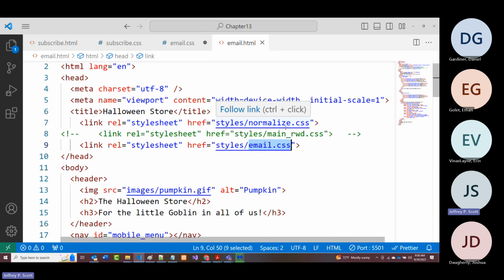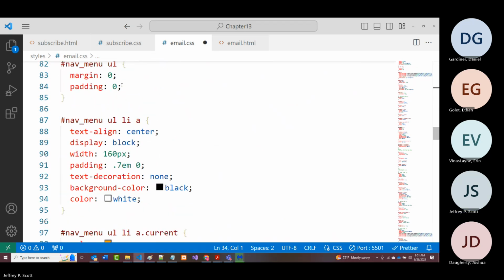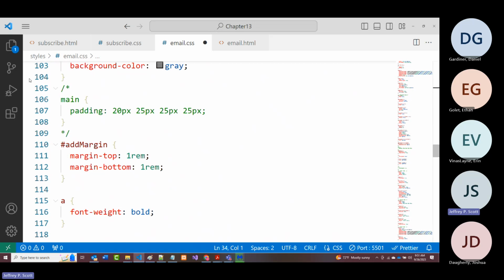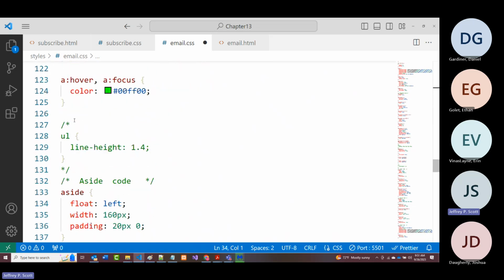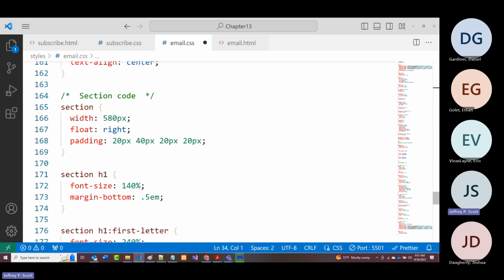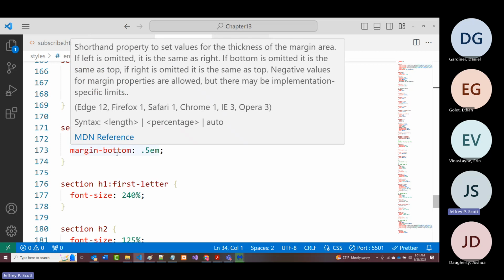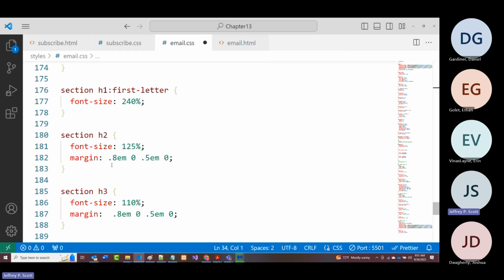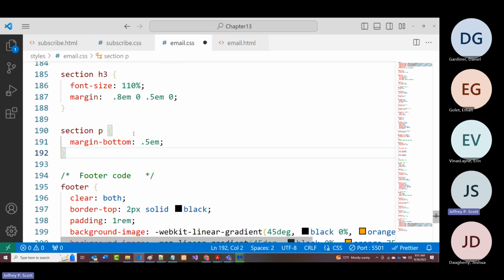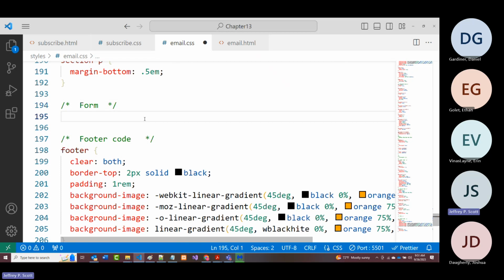Now, what I want to do is get down to my section area in email.css. And again, I don't need any of this stuff anymore, but I'm just leaving it all in there. There's the aside. There's my section code. Looks okay. All this stuff looks all right. H1, that looks okay. That first letter, we don't really care. The H2 should be all right. The H3, the section, but let's come in and style our form here. There's not a lot that we have to put in.